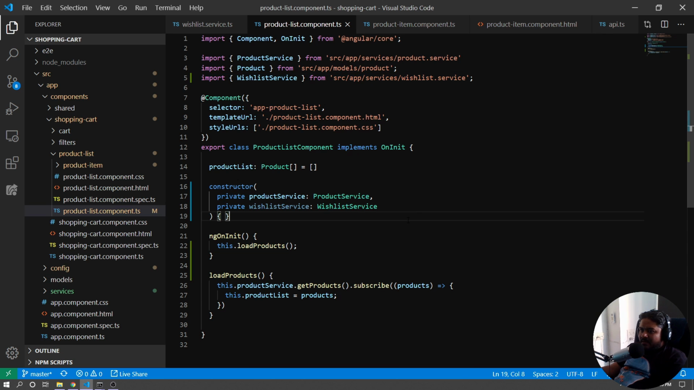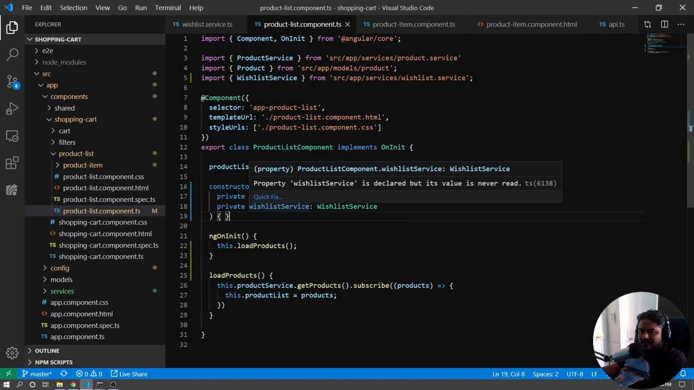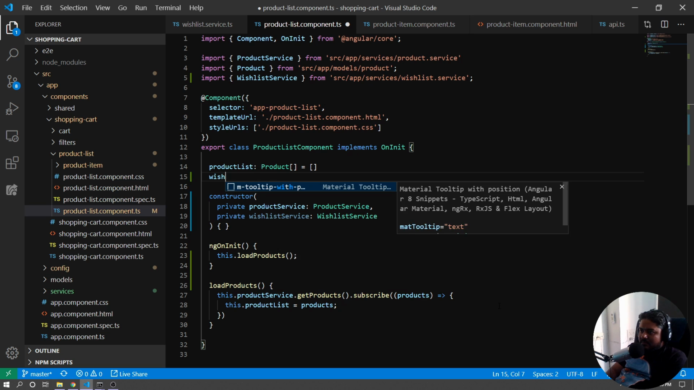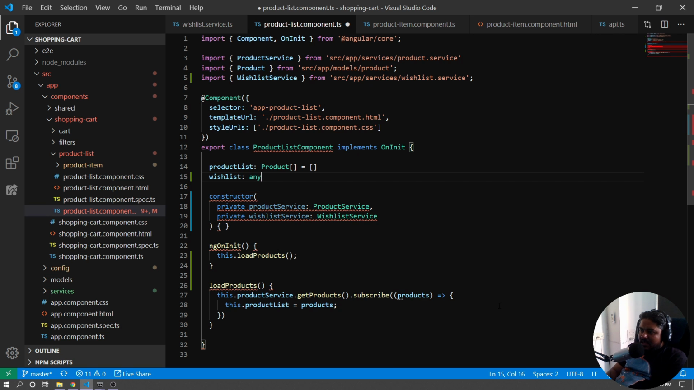Now you might also have argued that product item can have this wishlist service and we can get the wishlist in the product item. But remember, we don't want to keep on calling the wishlist service. So product list just calls the wishlist service once and that's it. So now, once the products are loaded, I'd also like to populate the wishlist. So wishlist could be any. Now I'm not going for data type in here. We know one thing though, that it is a number array.